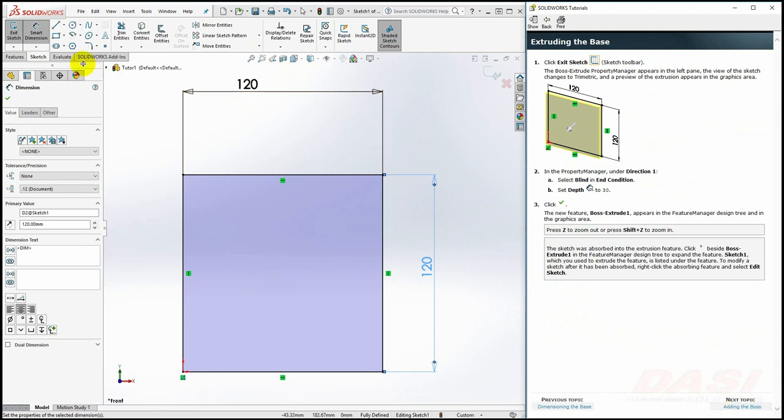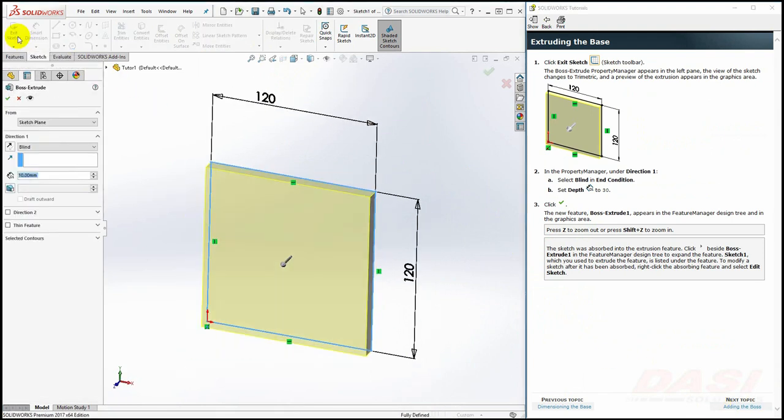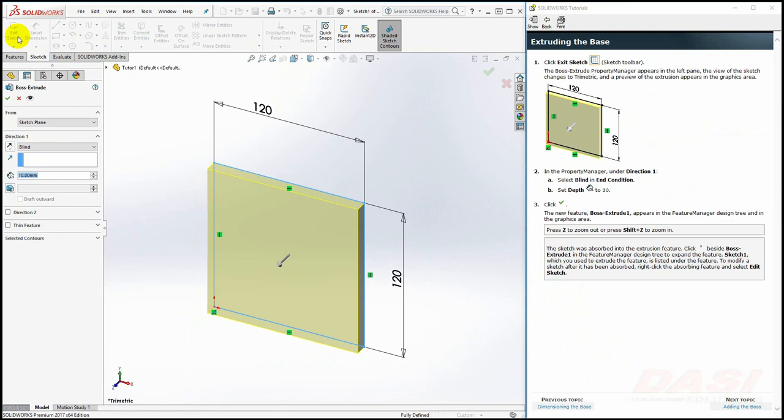Next, let's exit the sketch. When you do this, the view changes to a trimetric so we can see the preview. Key in 30 for the depth, and click OK.